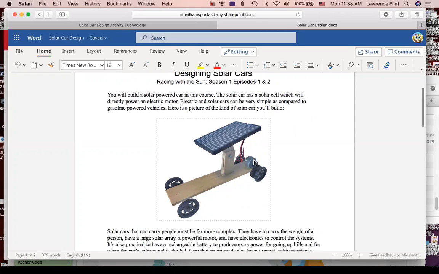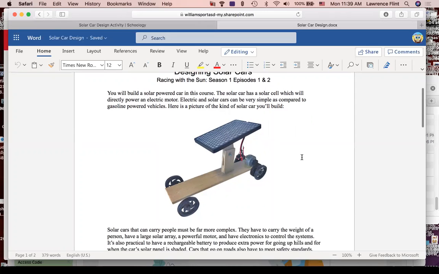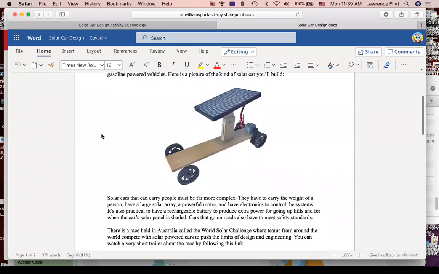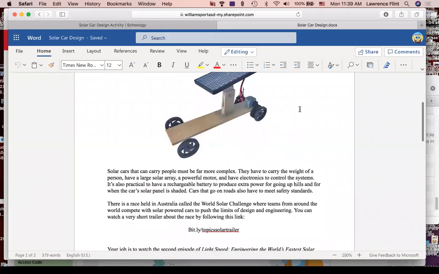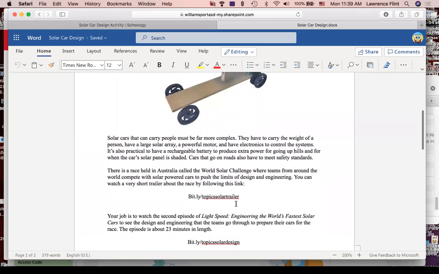But the challenge is you don't get a whole lot of power on the panel. So it's simple, but it's also challenging in that you got to be able to get a substantial amount of power from a fairly small amount of area. Now, there have been huge advances in electricity storage, in batteries, and in solar cell technology. So there's a design competition called the World Solar Challenge. And the World Solar Challenge is held in Australia. And there's a couple of reasons why it's held in Australia.